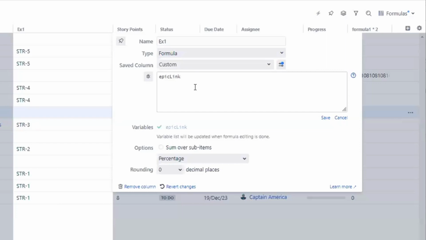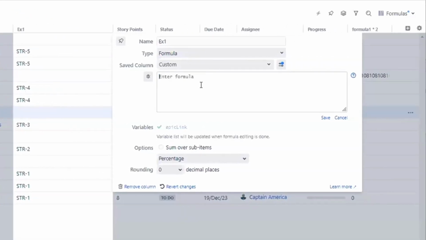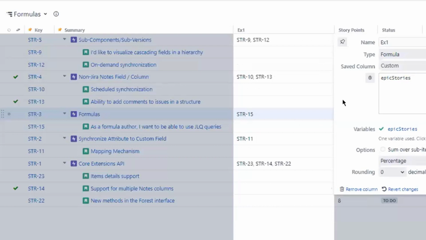So let's see how it works. By default, epic link returns the keys to the epic. Oh, sorry, it's vice versa. It shows the information from the epic on the story level, and brings information from the epic to the story level. But actually, what I want to show you is the opposite thing, which is epic stories. I can type it. Stories. So it does the opposite. It grabs the story data and puts it on the epic level.